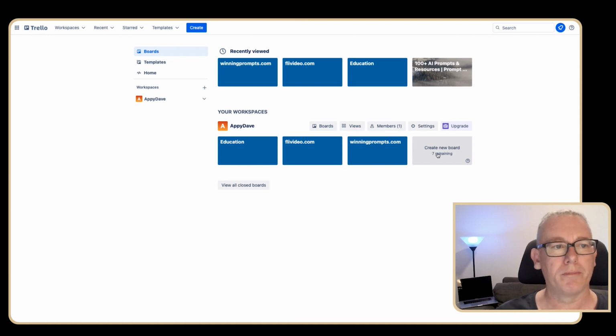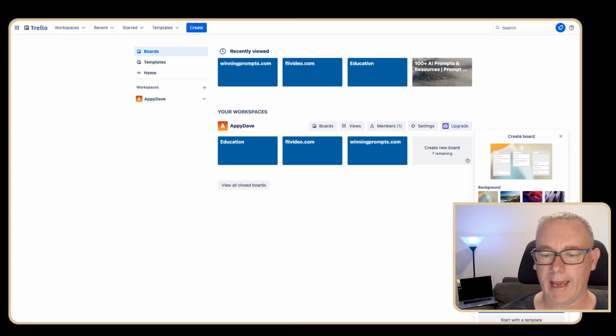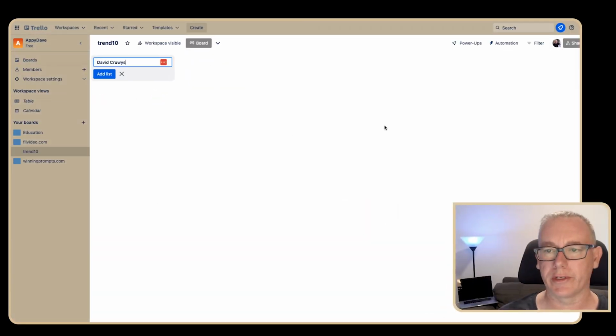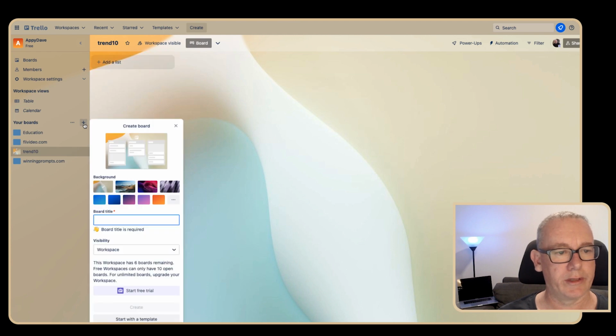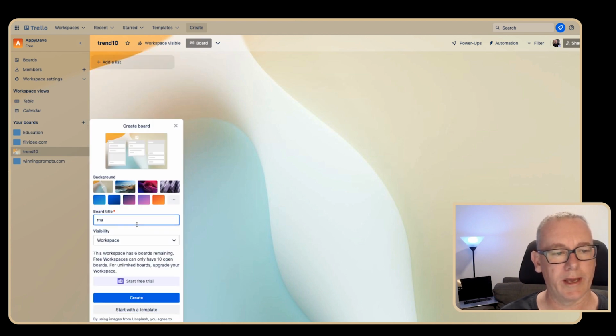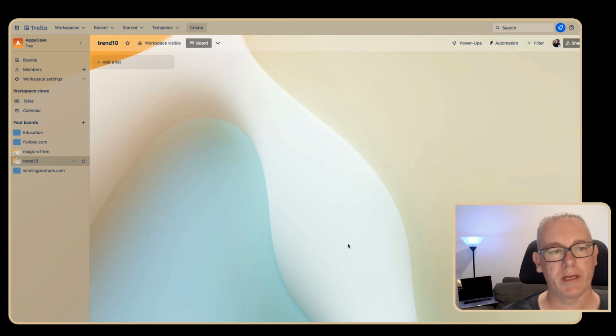From Trello, we'll just click create a board. We'll call it Trend 10 and we'll just say create. As you can see, it doesn't cost any money for under 10 by the looks of things. I believe I can just click this little button here. I will say Magic of 10, create that board as well. It says start with a template. Maybe I needed to do that as well.